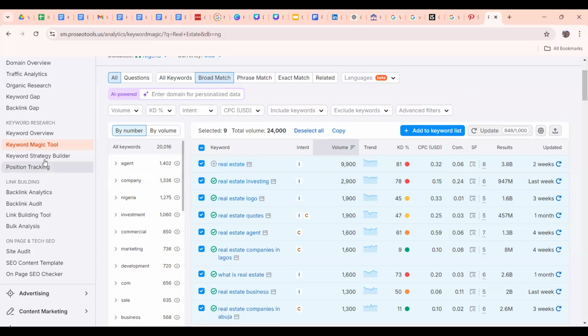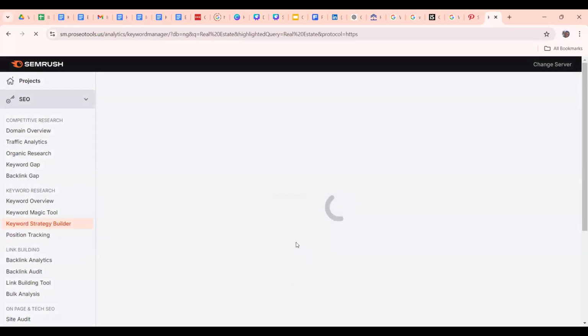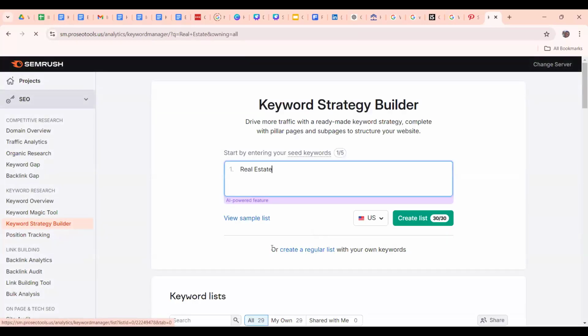But if you do not want that, you can go and look at your keyword list. So if I go to keyword strategy builder, I'm trying to wrap up this class so that we end by the appropriate time.